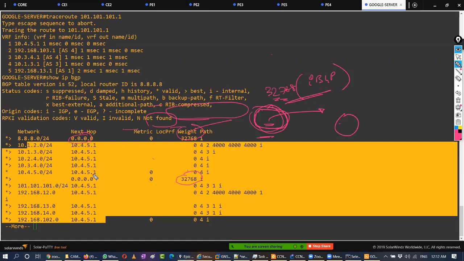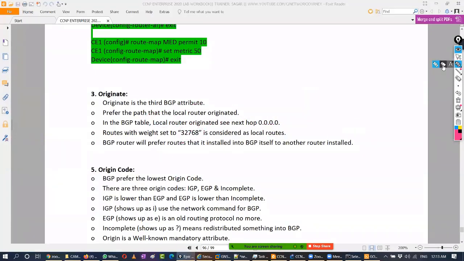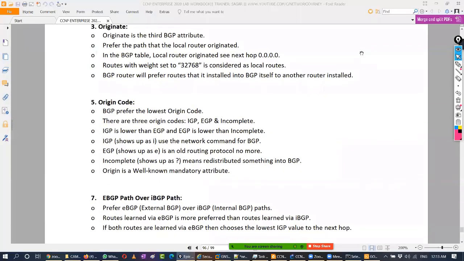So you can see these are locally originated. This is the loopback of this router and this is the physical IP of that router. At the same time, you can see the weight is 32768. That's just a cross combination of possibilities. The main thing you need to see is the way it's originating. So this will help you. A BGP router will prefer routes that are installed in BGP itself. Instead of something coming from a different AS, it will prefer its own originated routes.